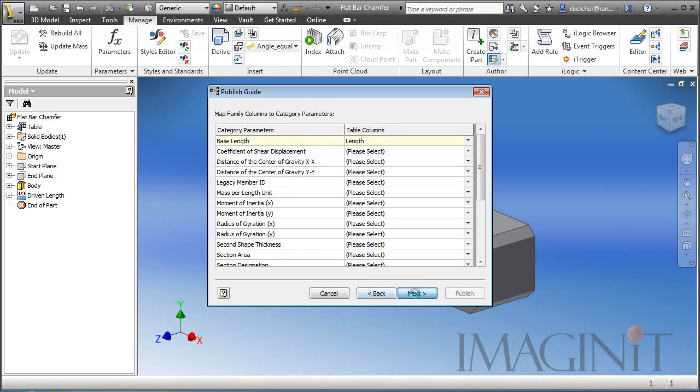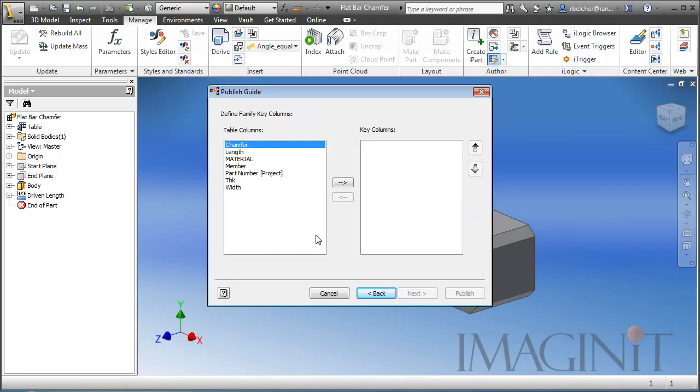And then I get to this option in the dialog. This is how I want to be able to choose the members when I'm placing them in with the frame generator. And I actually want to choose them by the member name. So I'm just going to bring that over.